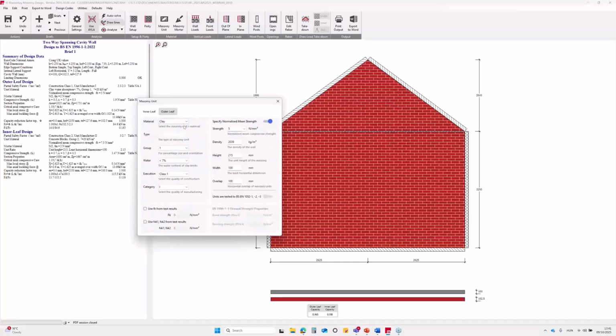For the outer leaf, the masonry unit is clay bricks, group 2, moisture absorption 7 to 12%, execution class 2 and category 2, and strength is going to be 15 Newton per square millimeter.